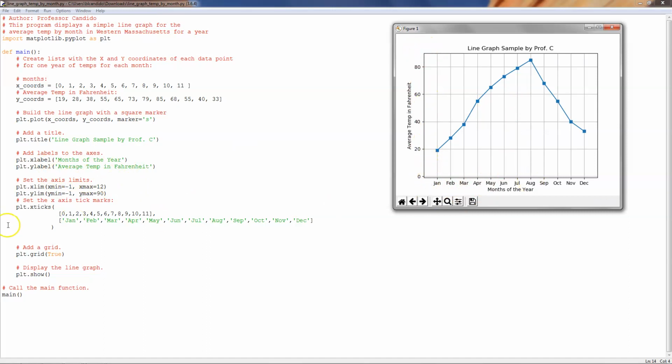The only other thing I need to show you here is, if I didn't do this piece of code here, which is the xticks, it would actually have 0 through 12 along the bottom. But most people don't know 0 would be January, 1 would be February, and so on. So right here I do a correlation. I say take 0 and substitute it with January. Take the value 1 and substitute with February. Take 11, which is the 12th entry in the list, and put December.